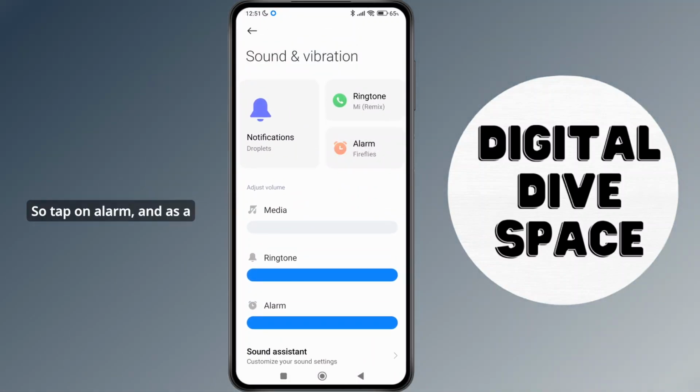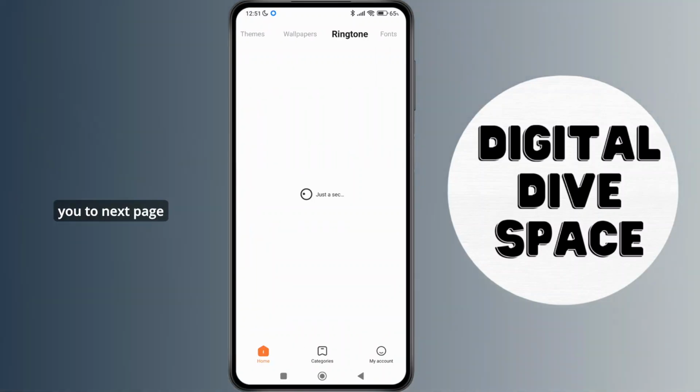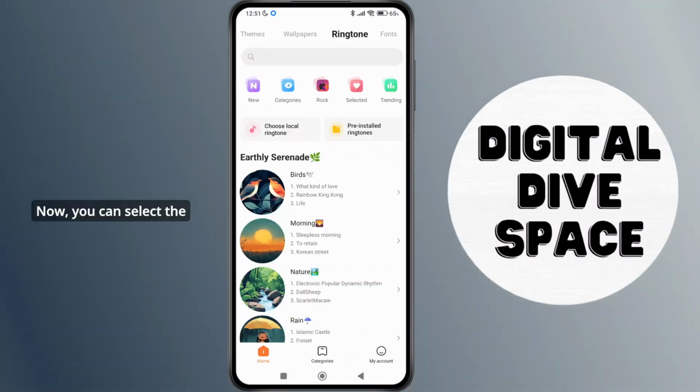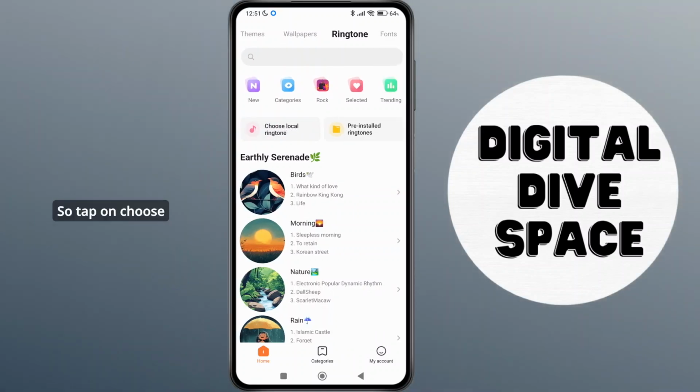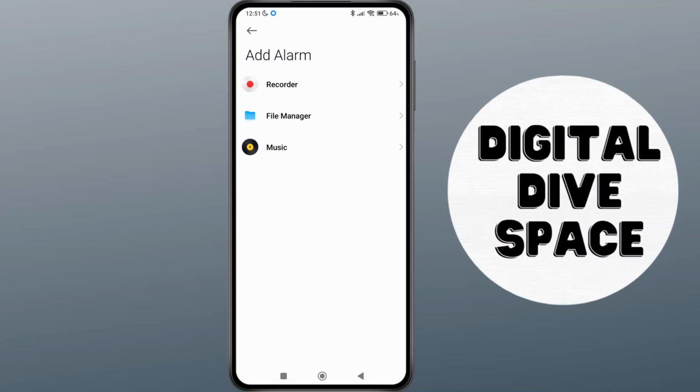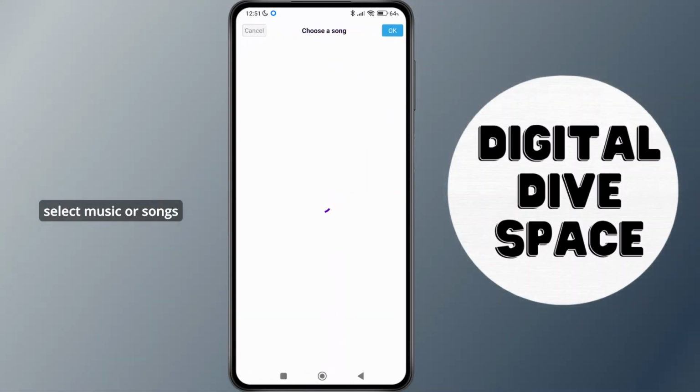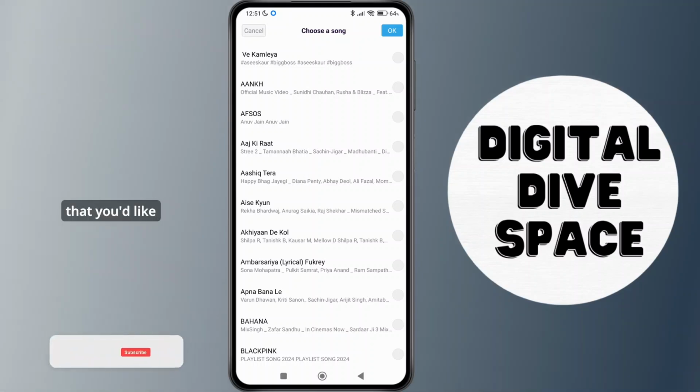So tap on alarm, and as you tap on alarm, it will take you to the next page where you can see the ringtones. Now you can select the ringtones over here by tapping on choose local ringtone. So tap on choose local ringtone, and here select music, and now you can select music or songs that you'd like to set as alarm.